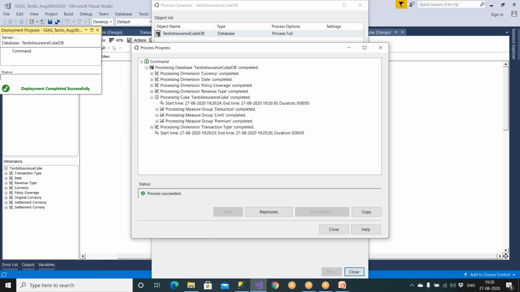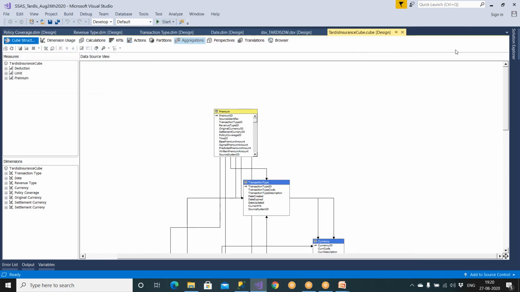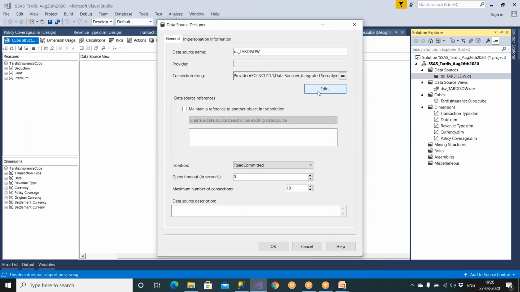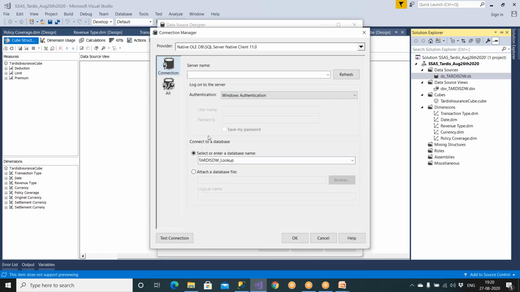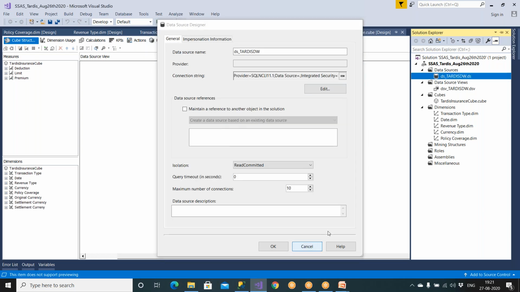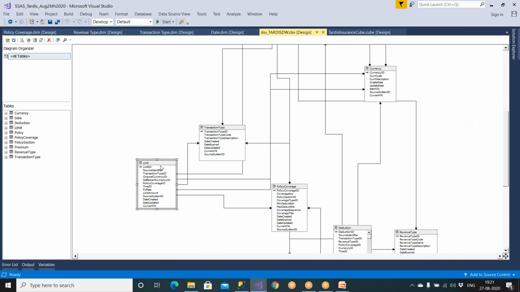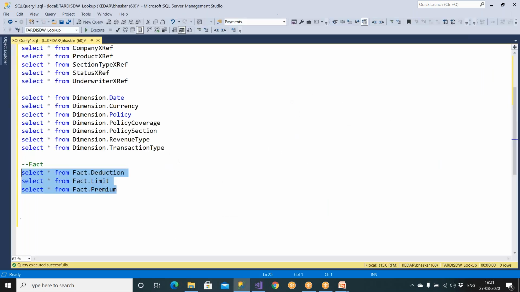So what should you do? First, you should know which database this cube is pointed to. How do you know that? Nobody will tell you, right? So first you need to go to the data source and look for this. Double click on this, click on edit. Now you know that it is pointing to TARDIS lookup. Clear? And see what tables it is using. When you go, you can see the transaction type table and the limit table. These are the tables being used. Now you go there and check whether all the tables have proper data or not.